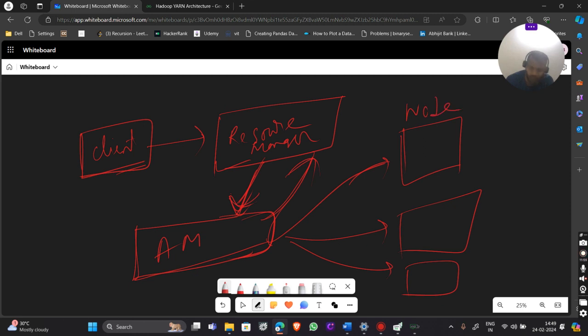This is a node manager. Node manager is like a container; inside the container there will be a node manager. So it will be node manager 1, node manager 2, node manager 3. The job of node manager is to manage that node, to manage the container: how much resources are left, to monitor those things.